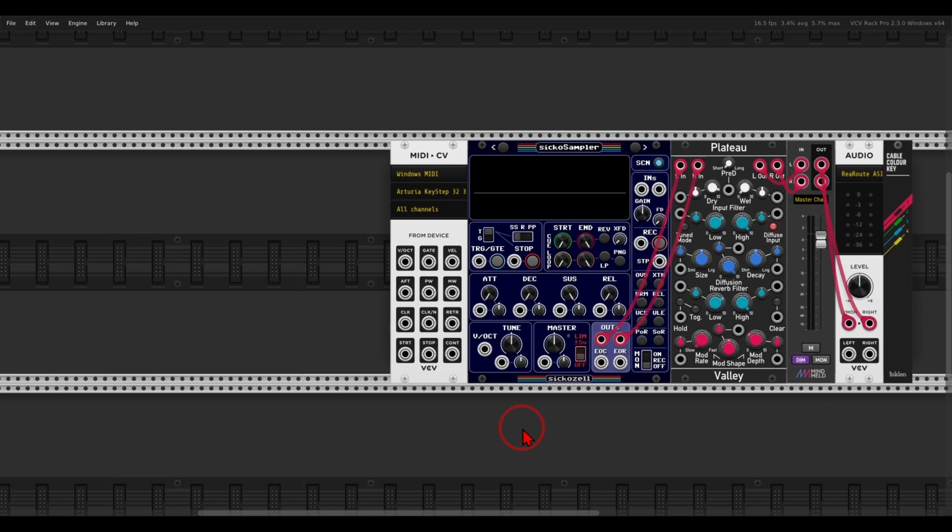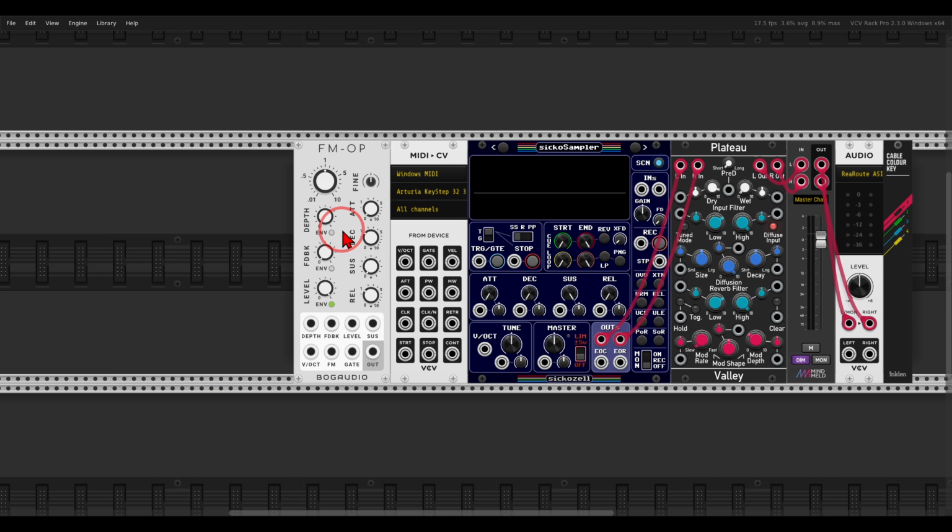So let me show you the main idea here. Let's use the FM operator as a starting point. Right, I will connect it to the input of the sampler. I will turn off the envelope of the FM operator so it's droning. Set monitoring here to on. Right, so we can hear the input.